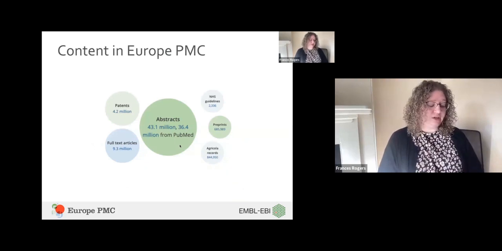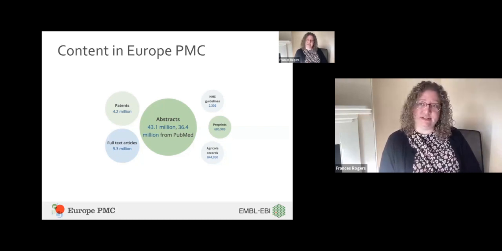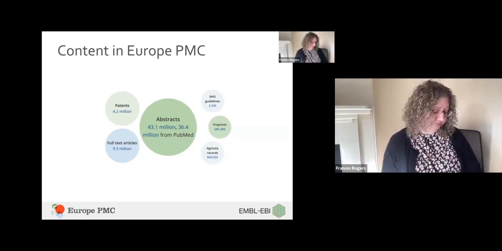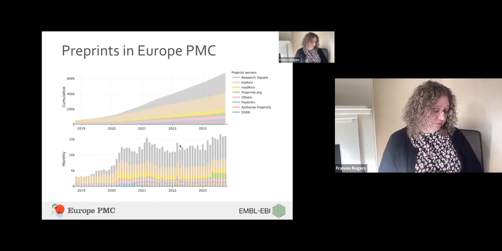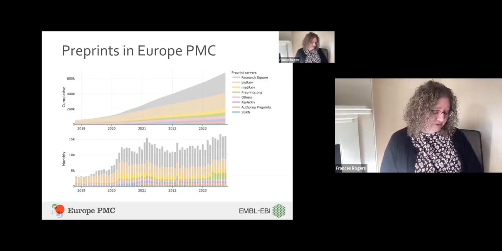So in addition to the main corpus of abstracts and full text articles, Europe PMC includes NHS guidelines, agricultural records, and we've been indexing preprints since 2018. Europe PMC currently indexes 30 preprint servers, including Open Research Europe, SciELO preprints, and F1000 Research.